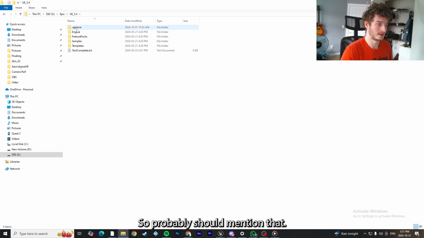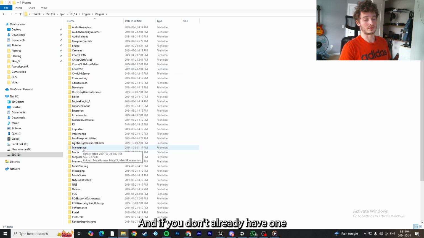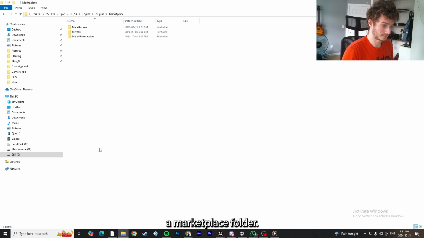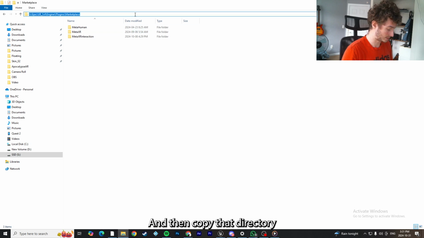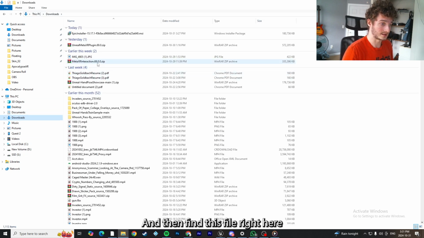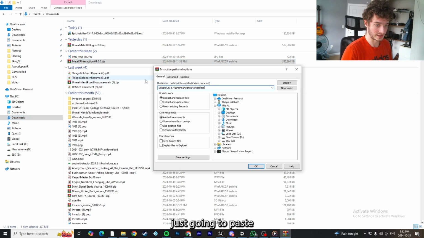And then you're gonna go to engine, plugins, and if you don't already have one, then you're gonna create a marketplace folder. And then copy that directory. And then go into your downloads folder and then find this file right here, MetaXR Interaction Zip. Extract files, and then you're just gonna paste that directory, press OK.